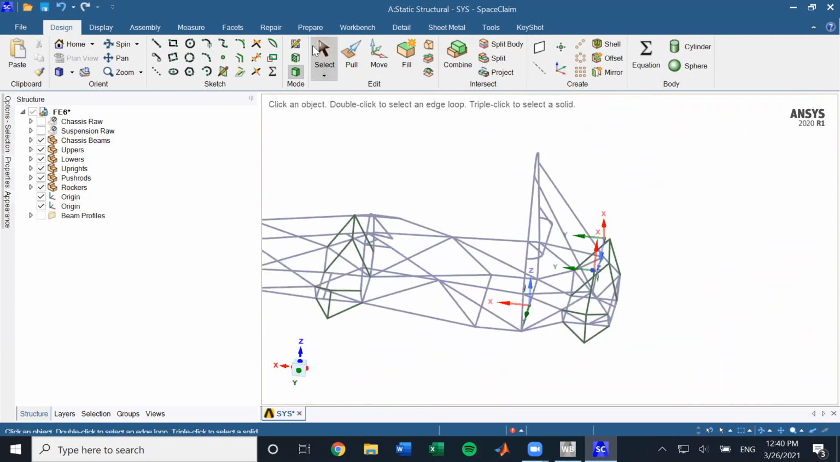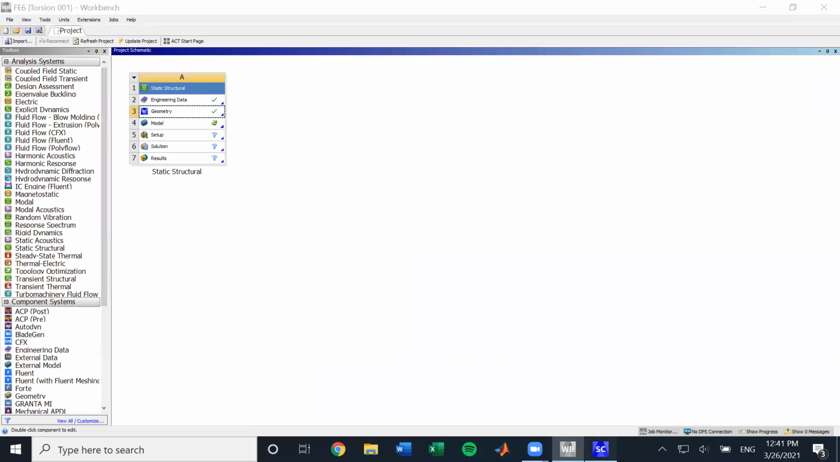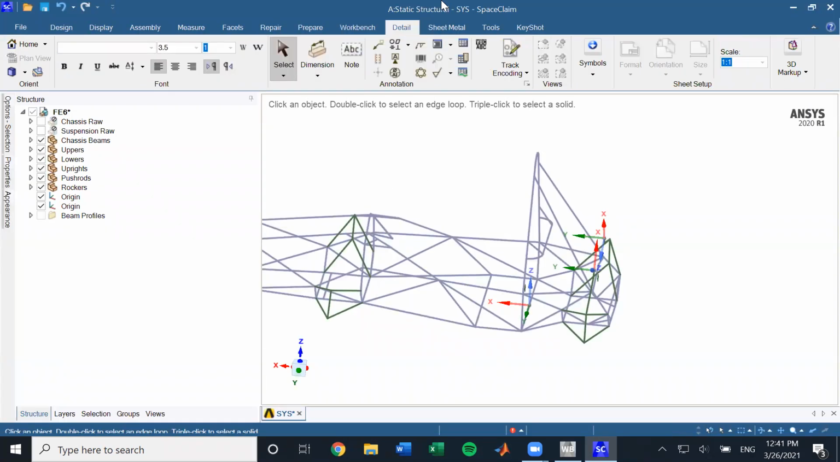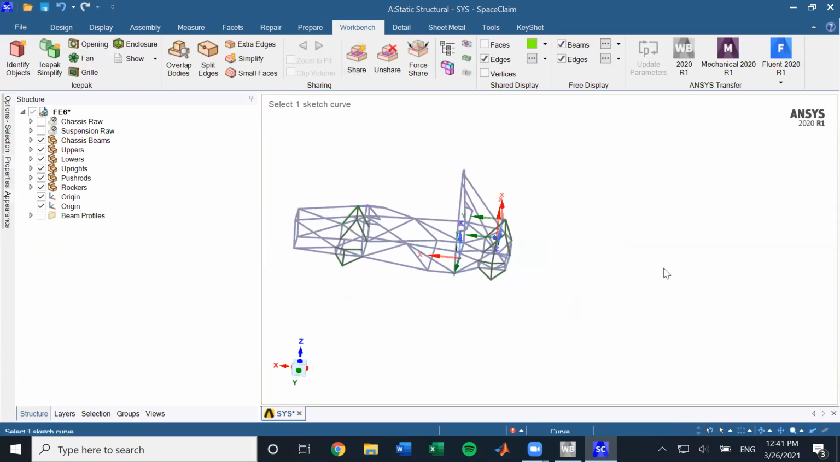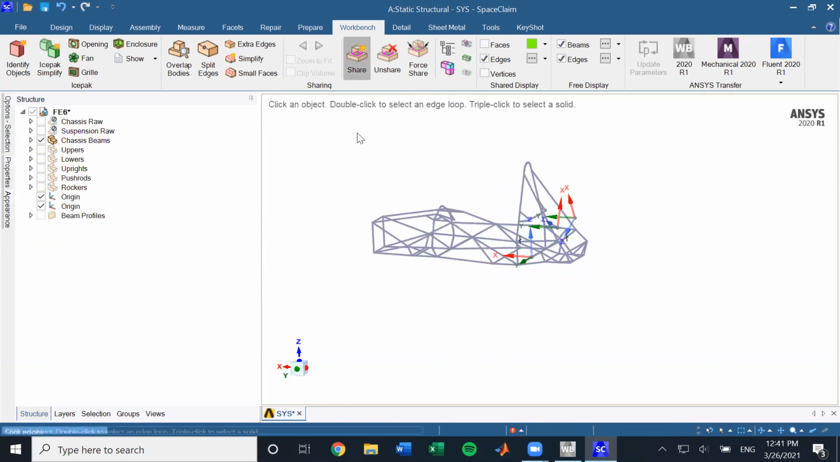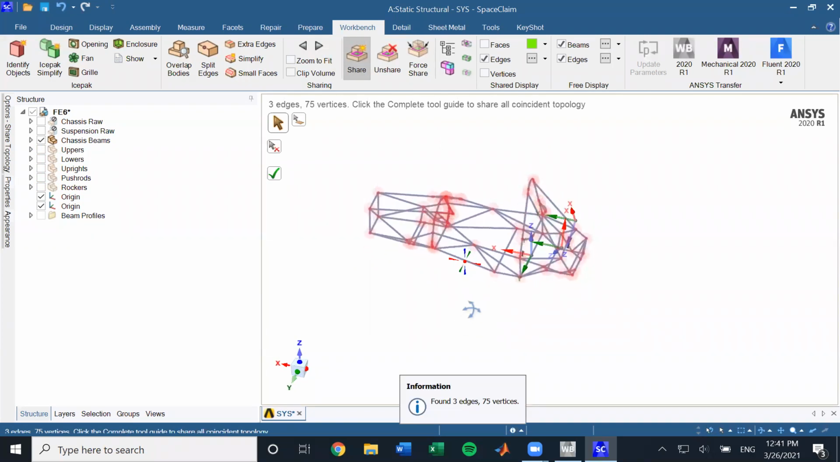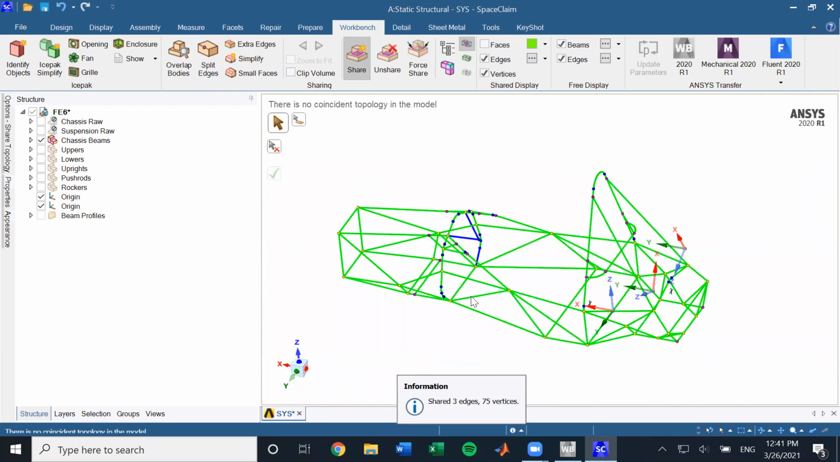And okay, now all that remains is we need to share basically to this next module in Workbench. So we have to tell it what things we are sharing. I guess the best way to do that is first hide everything except the chassis beams. We can hit share. It finds all of the vertices in the chassis. Hit check. So everything is looking all good.